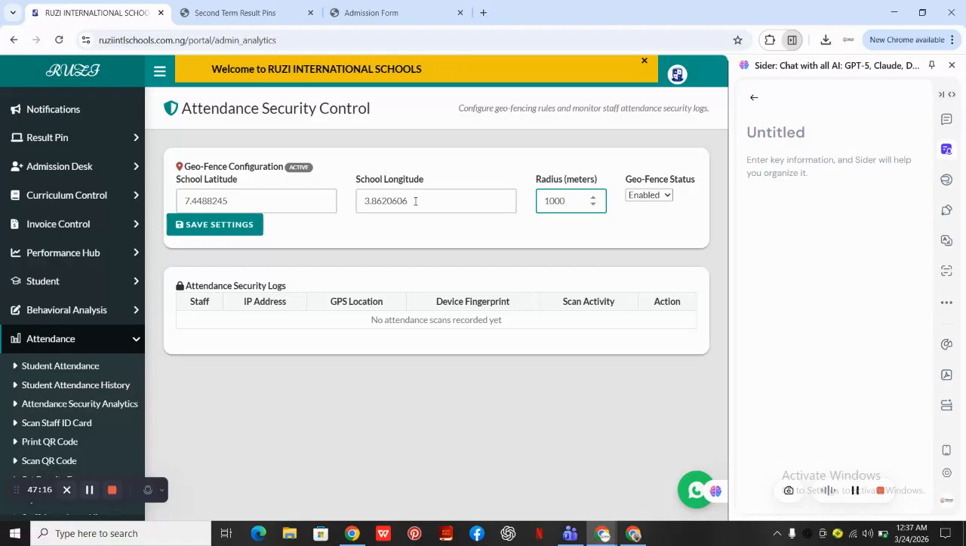Then if any staff takes attendance in a different location aside from the school, it's going to detect the staff location from the GPS location. That's just the essence of this attendance security analytics, and any staff that takes attendance, their record will be shown here. It's going to capture the staff name, the IP address of the staff device, the GPS location of the staff, the device fingerprint, and the scan activities. It's going to capture all this information.